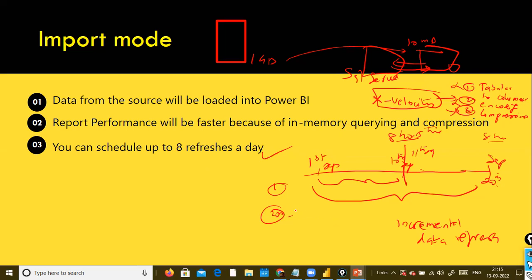Okay. So using import mode, what you need to remember is that you need to do data refresh. You need to refresh your data. That is one disadvantage of using import mode. Rather, if you connect to the source system directly, you don't have to do anything. You don't have to schedule refresh, because it is directly querying the source system data. You are not loading the source system data locally. So that is the difference here.